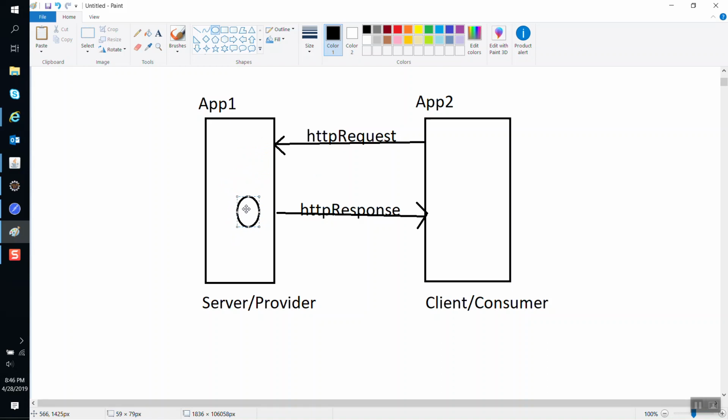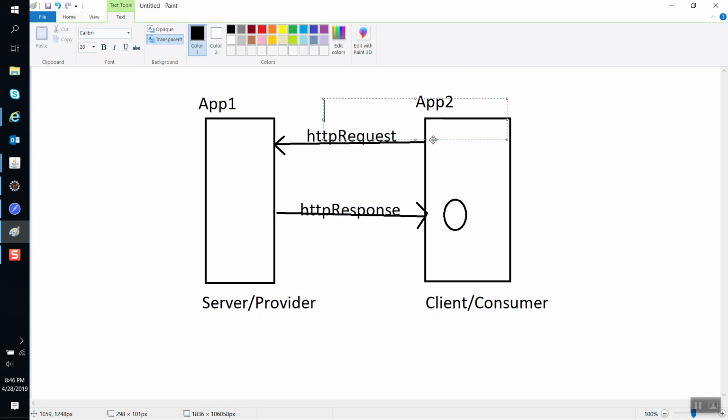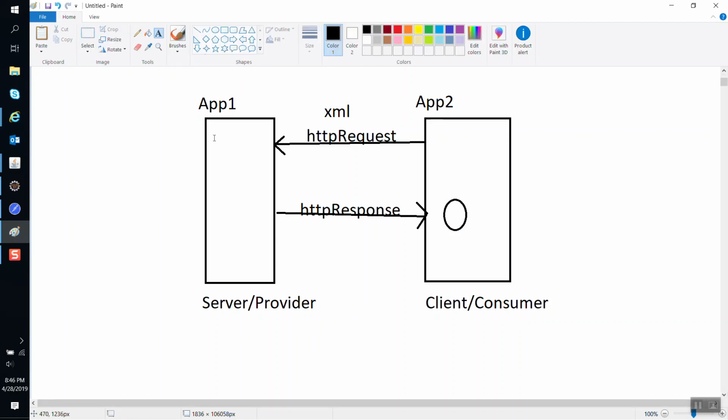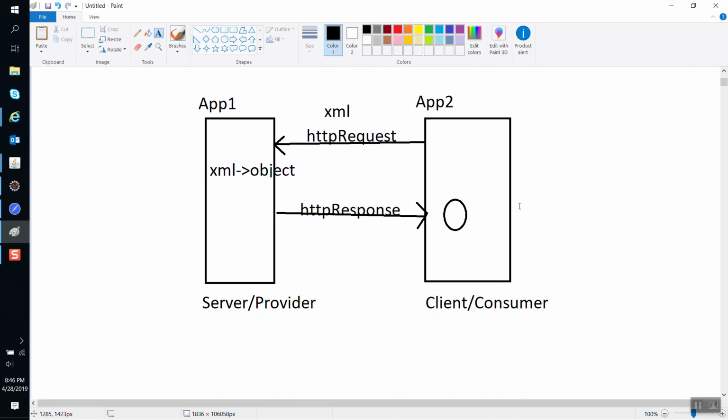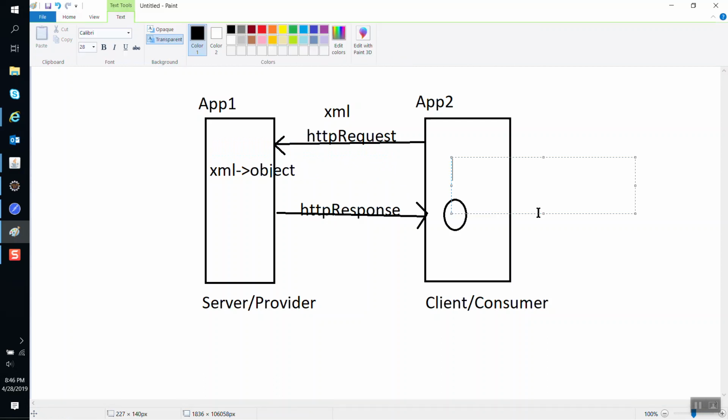Again, after processing, the HTTP response will automatically be converted into XML and transferred here. So application 2 will get some XML, and that XML needs to be converted into an object, and application 2 needs to make use of it. So here the data will flow as XML, and here they will receive XML, and they need to convert it to their object. The same here: they will be receiving XML and need to convert it into an object.